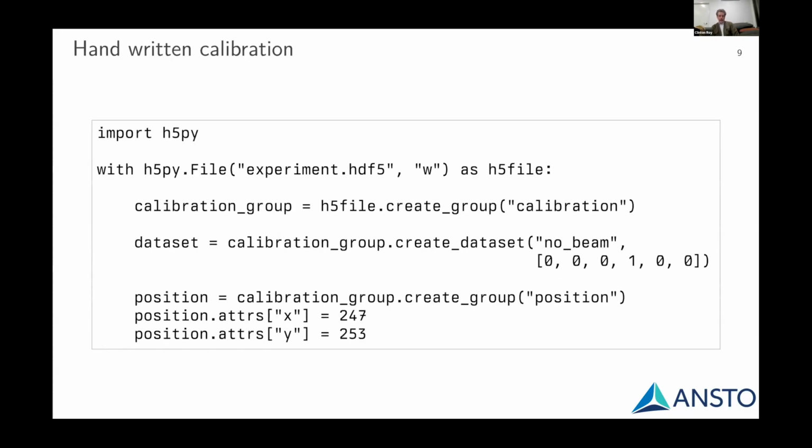So if you are wanting to get an experiment done really quickly, if you're wanting to get some code done really quickly, and you ask your software engineer to write something really quickly, they're going to do it by hand. So this is an example of writing out that calibration data.